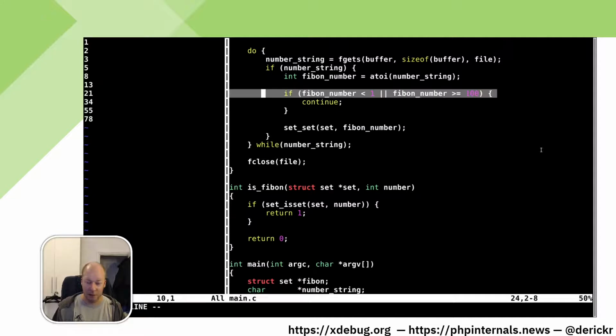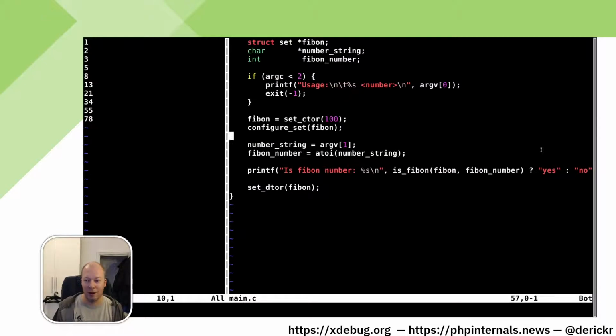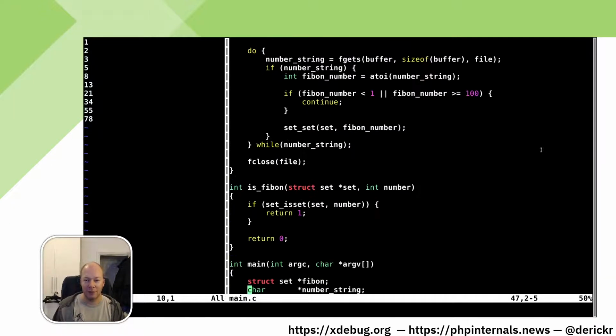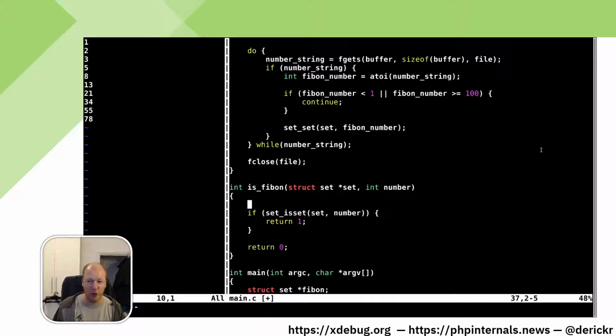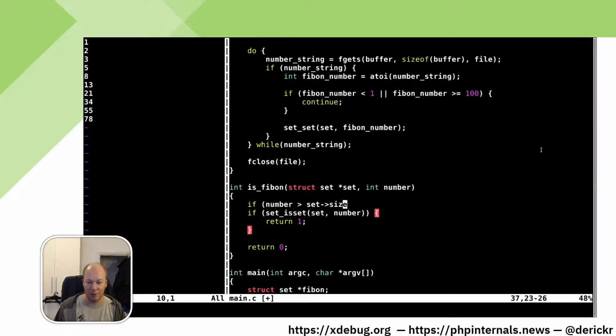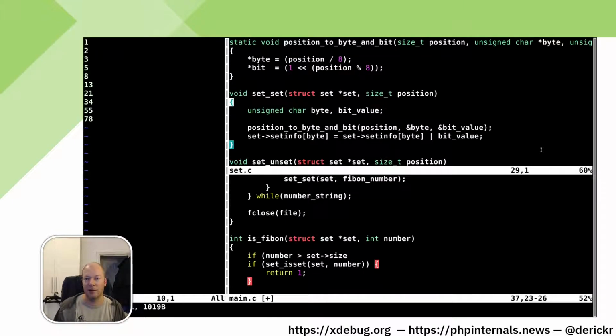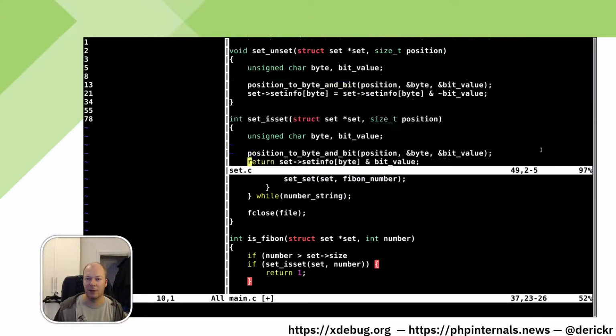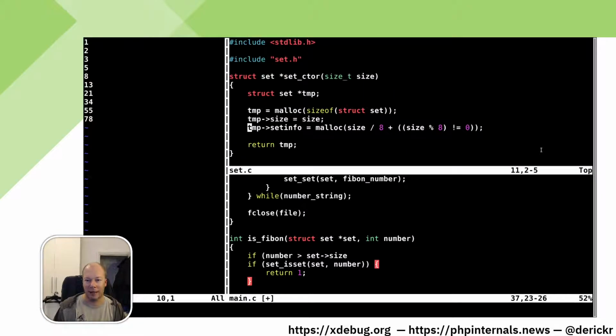And again, we need to do that by only calling isFubin for the right amount. However, it is much nicer to actually do that in the set itself because we know how large it is, right? So what we can do here, if the number is larger than what we have in the set, and I can't remember the name of the property anymore, is it the size? I think so. Or is the size the amount of bytes that we have? I don't think so. I think it's the amount of bits that we can set in our set. Yeah, it's the amount of bits that we set.